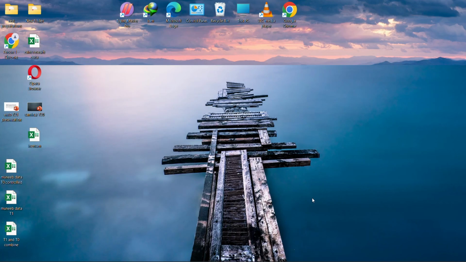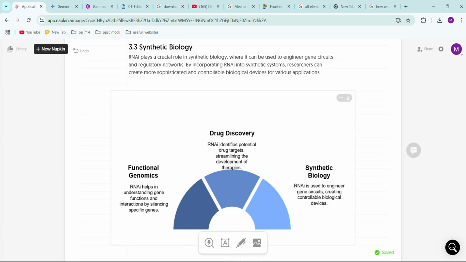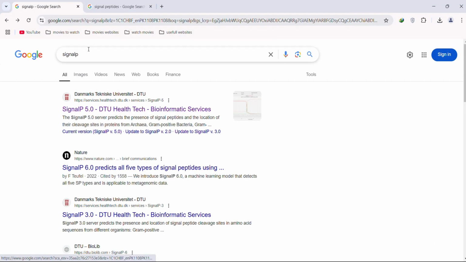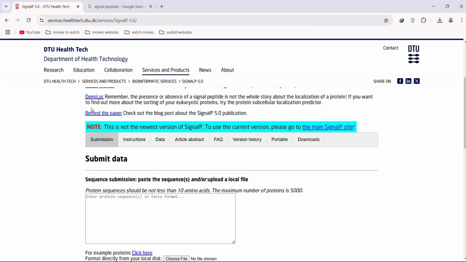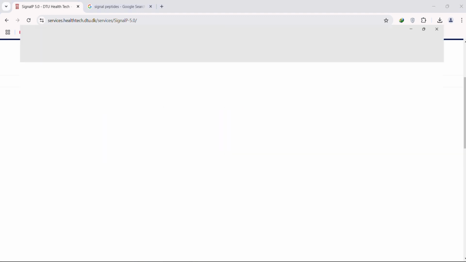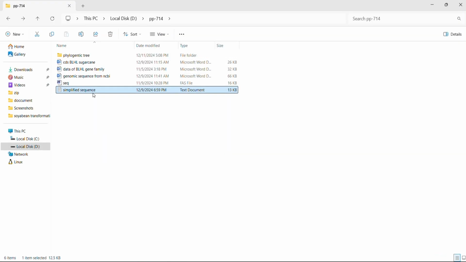So now we will discuss how it is performed. First of all, we go to Google, search SignalP, and open the first website. After it opens, it shows the format like this. And now we will search for our protein sequence.